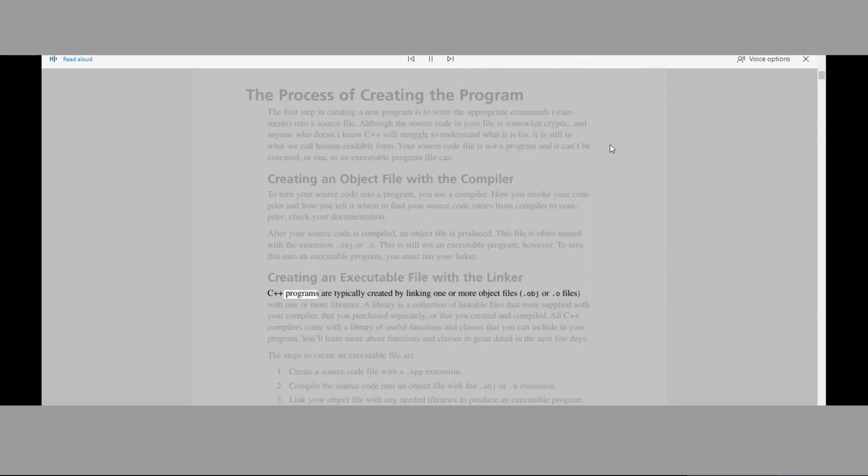C++ programs are typically created by linking one or more object files, .obj or .o files, with one or more libraries. A library is a collection of linkable files that were supplied with your compiler, that you purchased separately, or that you created and compiled. All C++ compilers come with a library of useful functions and classes that you can include in your program. You'll learn more about functions and classes in great detail in the next few days.